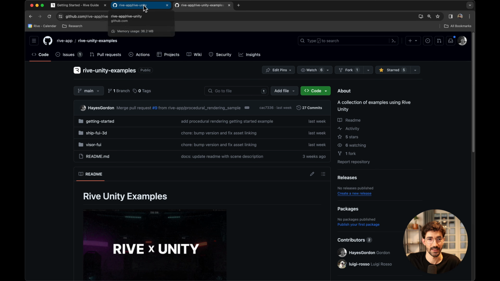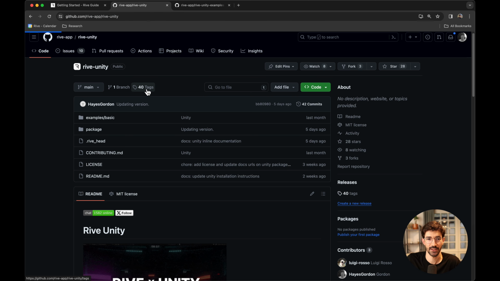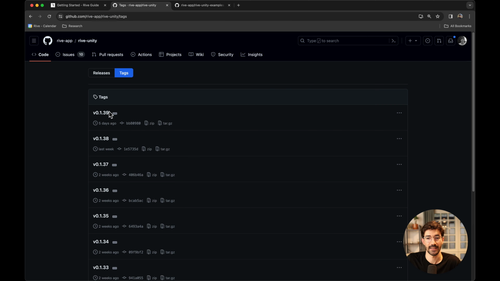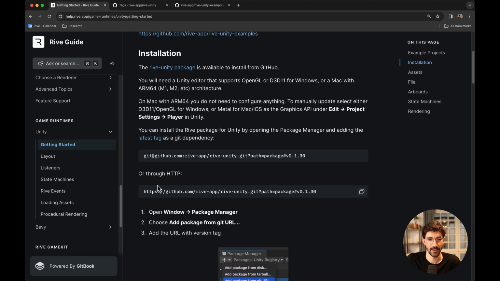And if you want to know what is the latest version of Rive Unity, head on over to rive.unity on GitHub, and here you'll find the tag section. Here you can get the latest tag. So at the time of recording, the latest version is 0.1.39. So we'll go over to getting started, and I'm just going to copy the HTTP URL for that particular tag.